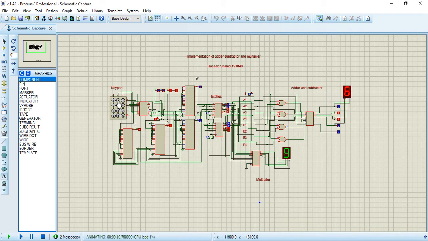When we press the second number 2, wait a minute. In this way, when we press 3, our data is being stored in our first latch, and when we press the 2 and wait for a second, the 2 is being stored in our second latch. You can see that 0 0 1 0.